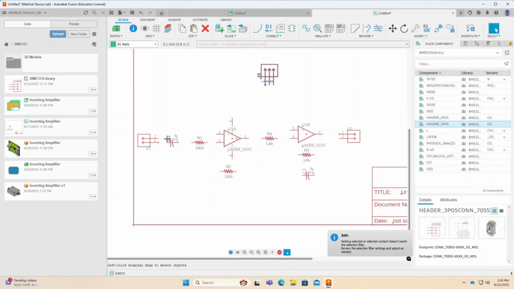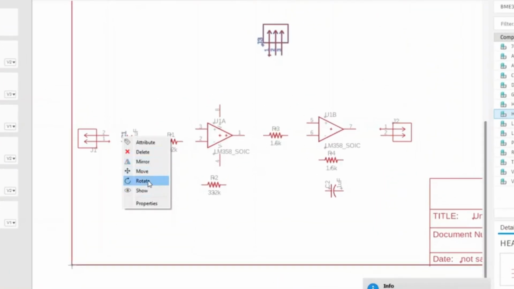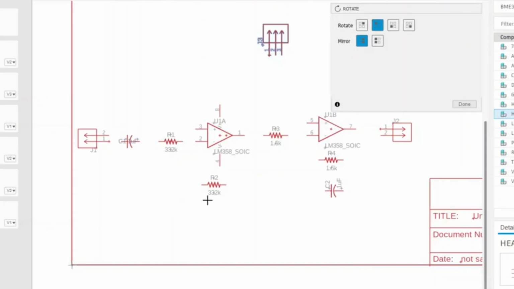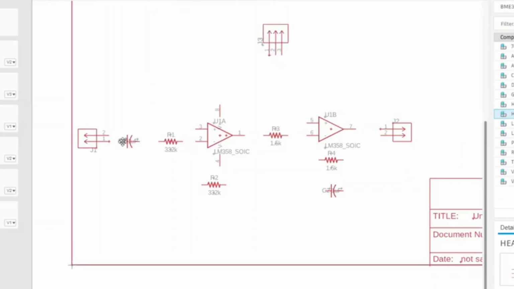Adjust the orientation of the labels so they read horizontally. Right-click the label and select Rotate. Click Other Labels to rotate. Move the labels to ensure they're clearly visible.